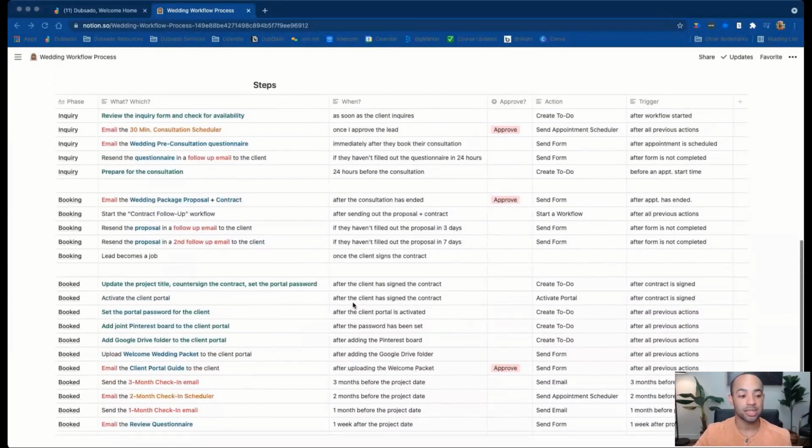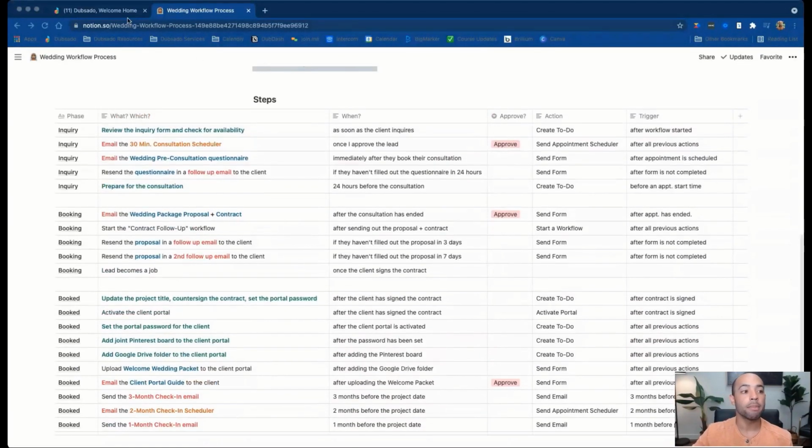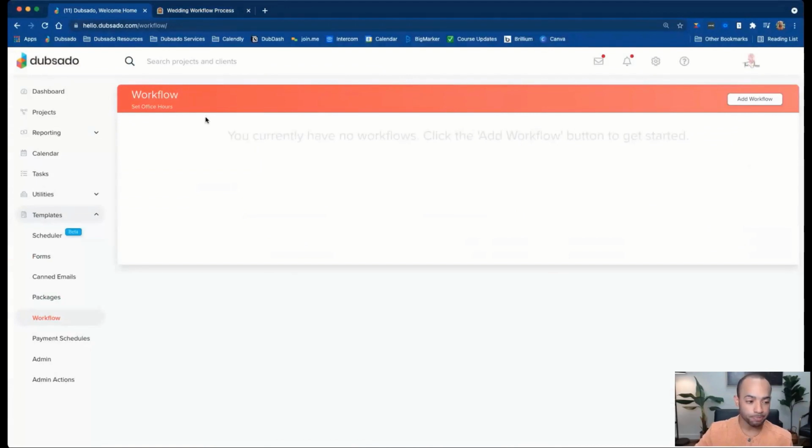But in this example, I only have 3 phases, like what we've been talking about since the beginning: inquiry, booking, and booked. So what I'm going to do before I build any actions out is I'm going to go into Dubsado here, and I'm underneath the workflow section, and I'm actually going to put in those 3 different phases first, just so I have my framework before I start putting actions in on each one.